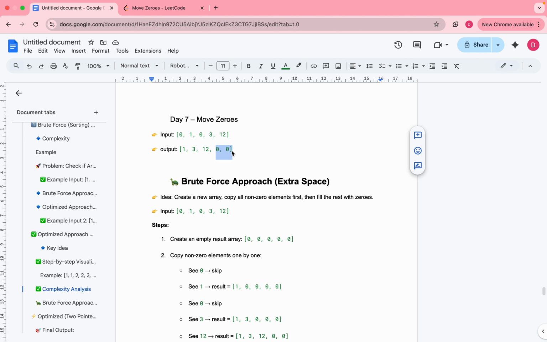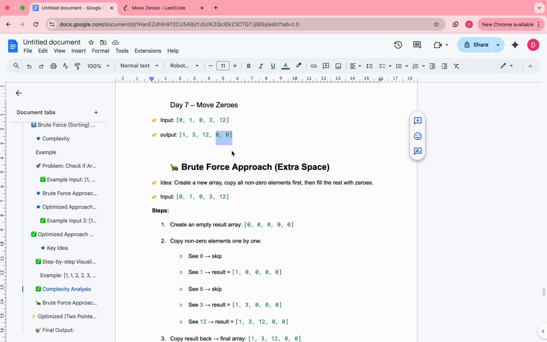So in this video we are going to see the brute force approach first, then we will try to optimize, and then finally we will solve one LeetCode problem related to this question. First we will understand the brute force idea, and then we will do coding in VS Code. So let's get started.